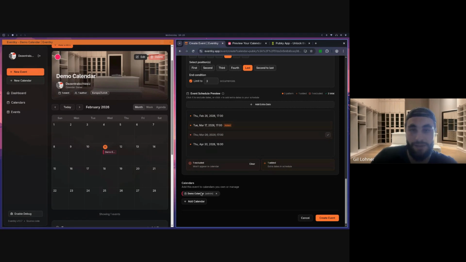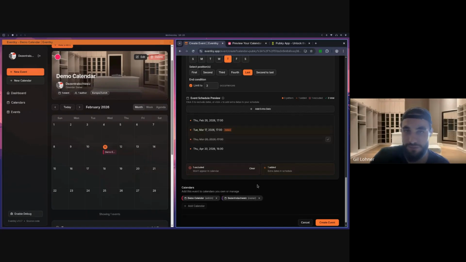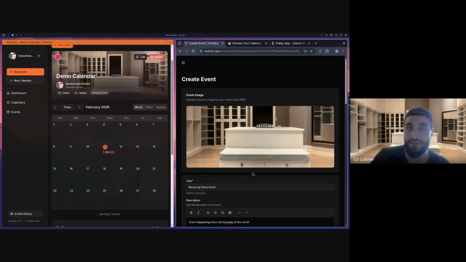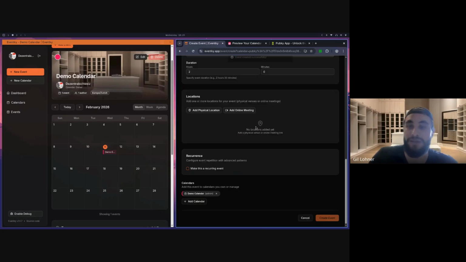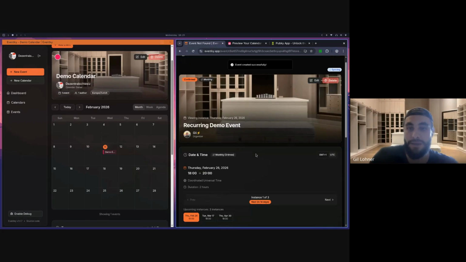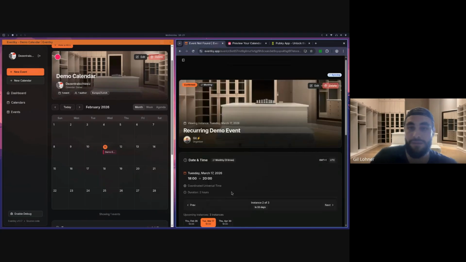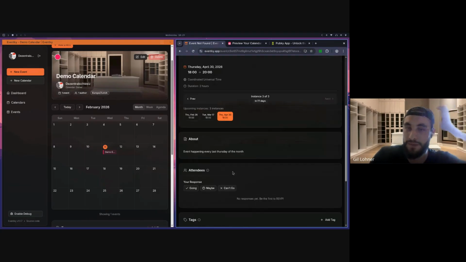And because I've selected the demo calendar, or add event from the demo calendar, it's going to add that event to this calendar automatically. But what I can also do is add a single event to 2 different calendars. So as this user is an admin for this decentralized calendar, this demo calendar, I can add both of them. I think that's everything filled out. And I can go ahead and create that event.